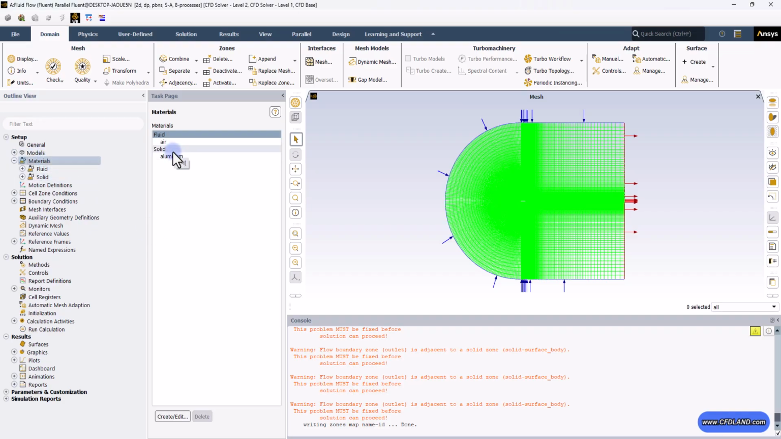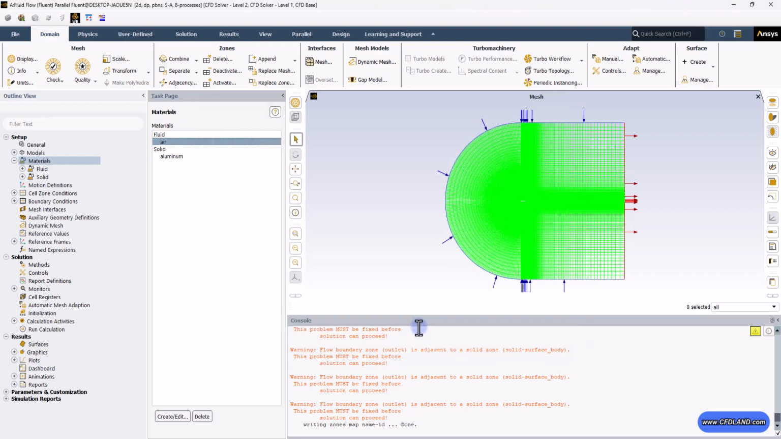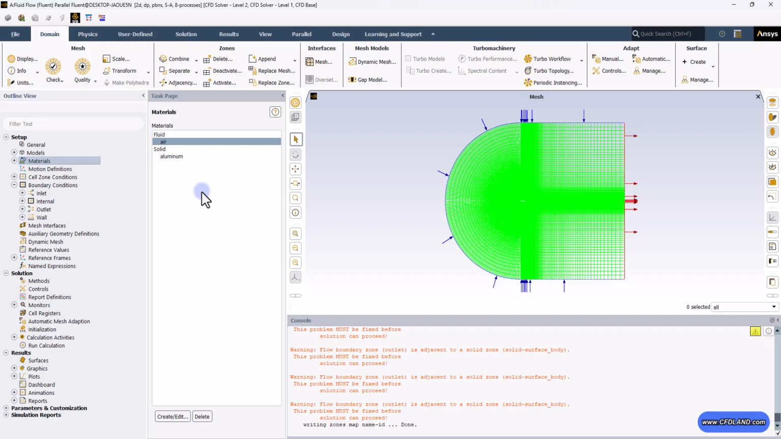Now let's just check predefined materials. We've got air by default, and let's just check the properties. So as we used in our calculations, the density of air at standard conditions is 1.225 kilograms per cubic meter, and we need to change the viscosity a bit. So as we said, it would be 1.81 times 10 to the power minus 5 kilograms per meter second. And in this way, it completely matches our calculations.